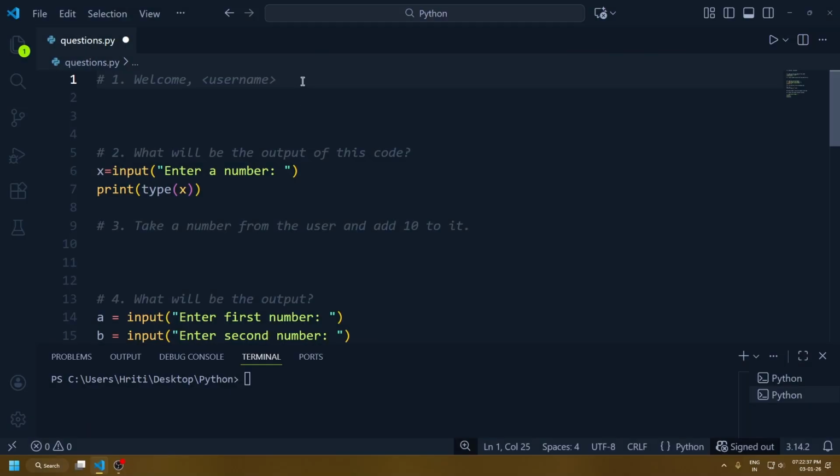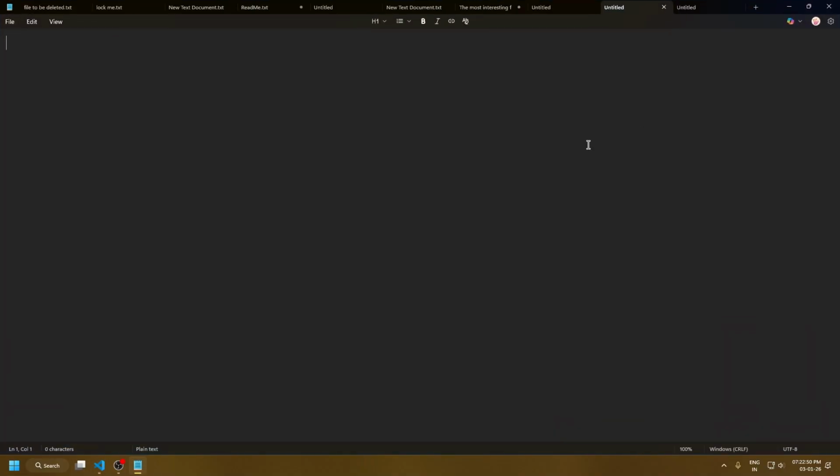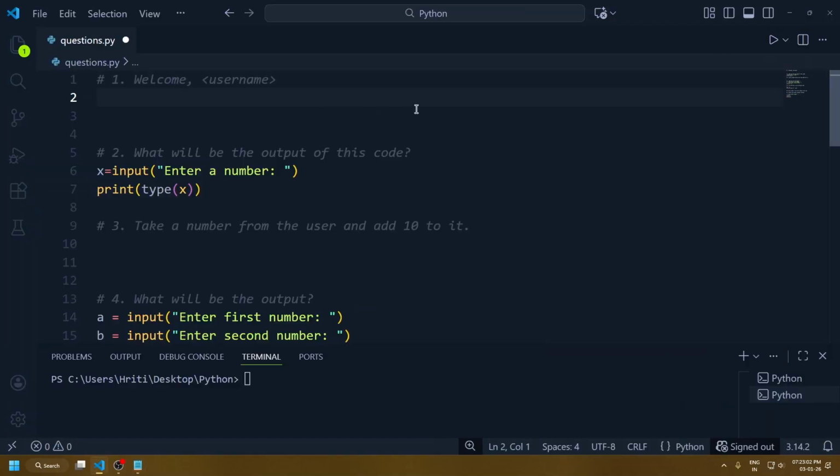So the first question is, we are supposed to type welcome and then the username should be printed. For example, let's say the user typed his name ABC, so it should be welcome, or whatever you want to write, ABC, like this. So how can we do it? You will write a program for that. So pause the video and write it yourself, and if you don't have any idea, it's okay. You can wait and watch.